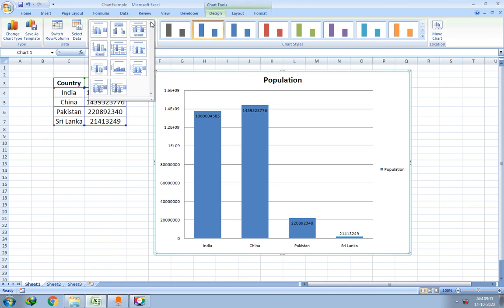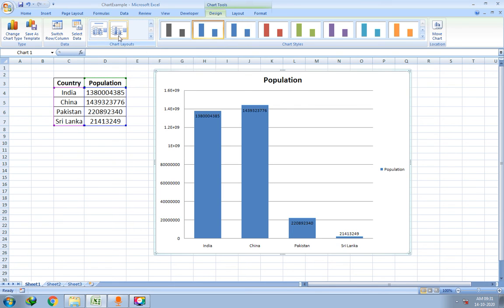So in this session we have seen how to change the layout and how to change the type.